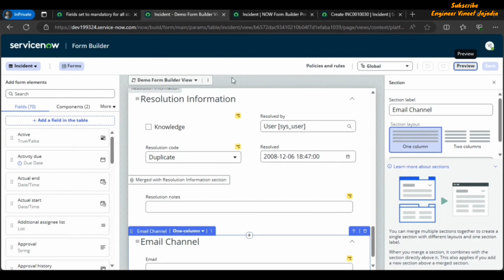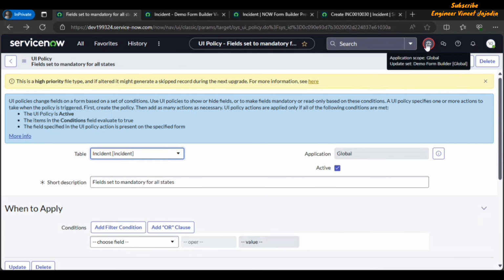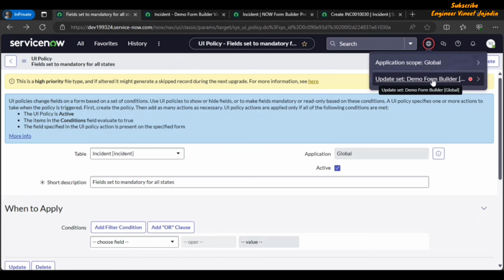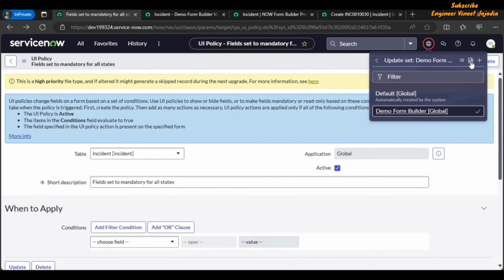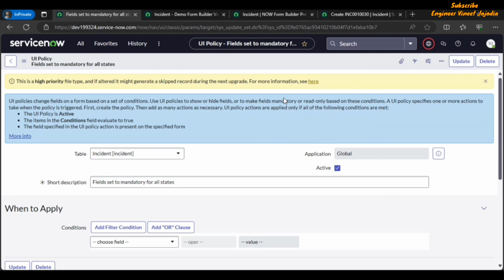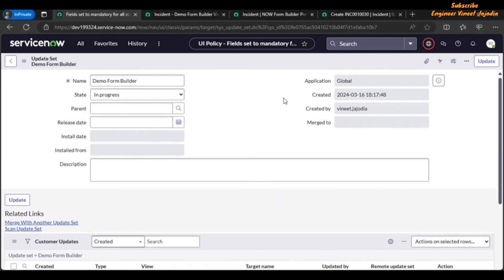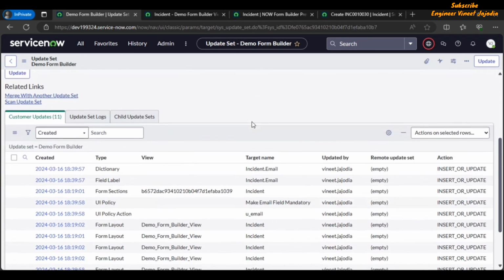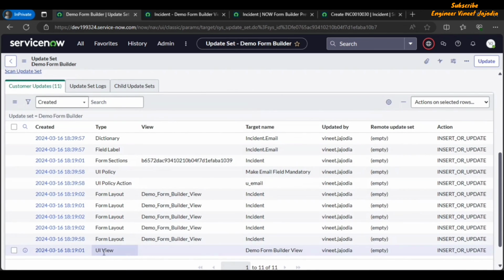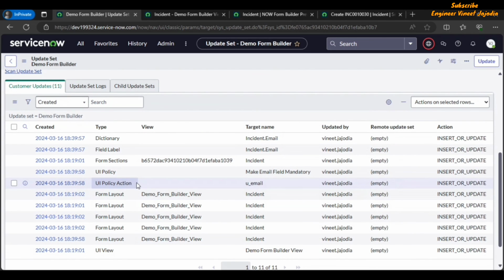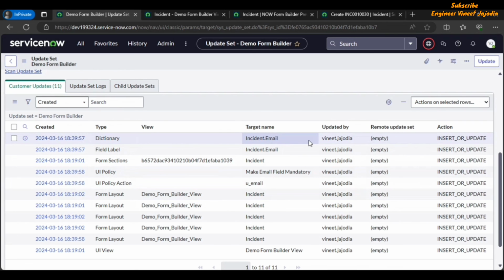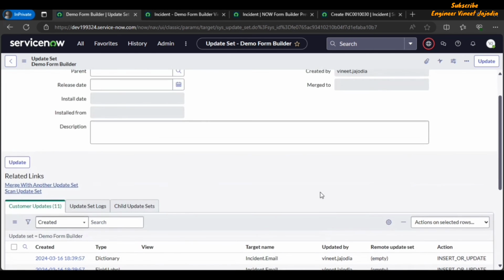Now let's see whether the configuration or the customization that we have made is stored in the update set. So we have to go to the platform view and we have to click here. We have to open this update set. Click on this, open record, and if we scroll down, we have to see the customer updates. Yes, we have a UI view, form layout, UI policy action, UI policy, form sections, field label, and dictionary. So the customization or the configuration that we have made is stored in the update set that we have created.